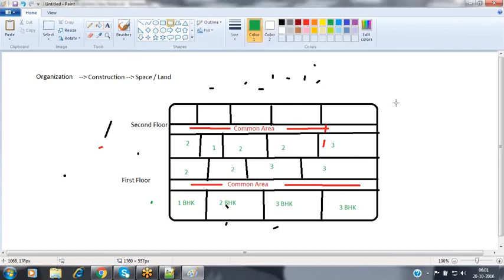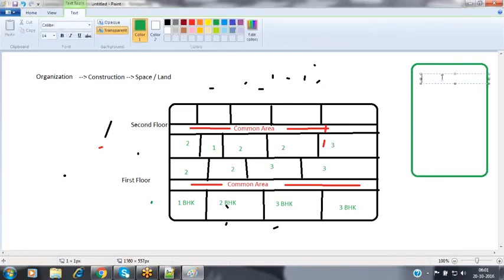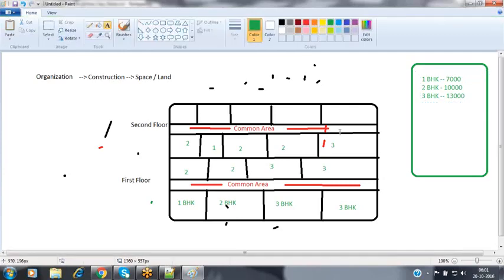If it is a 1 BHK, they are going to charge some rental amount. If it is a 1 BHK, they charge 7,000 rupees. If it is a 2 BHK, they charge 10,000. If it is a 3 BHK, they charge 13,000 rupees. This is the rental amount they are going to charge from the different customers.